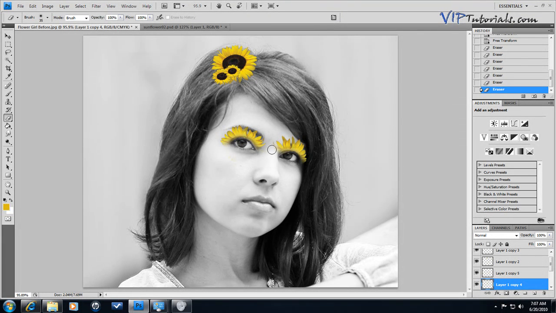Okay, making my brush a little bit smaller using the bracket tool on the keyboard. The left bracket makes your brush a little bit smaller. And let's go ahead and focus on the eyes and the lips now. So we're going to actually colorize the hair, the eyes and the lips.